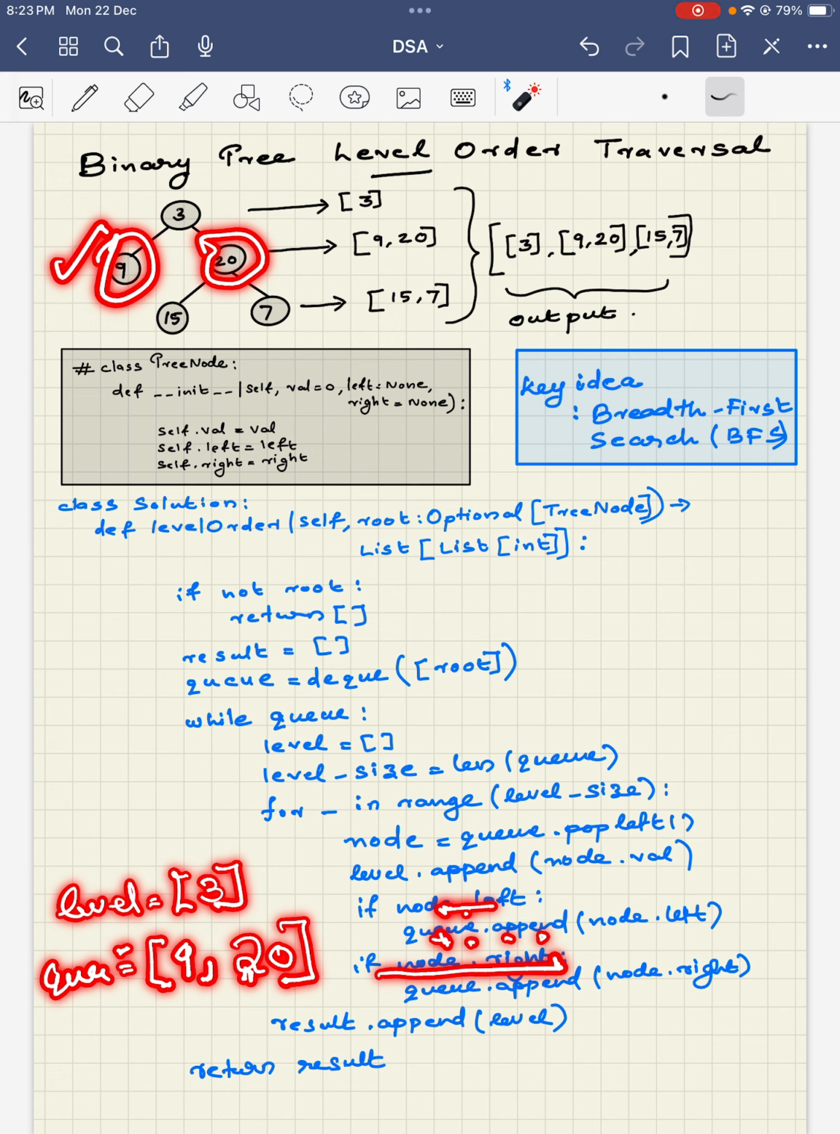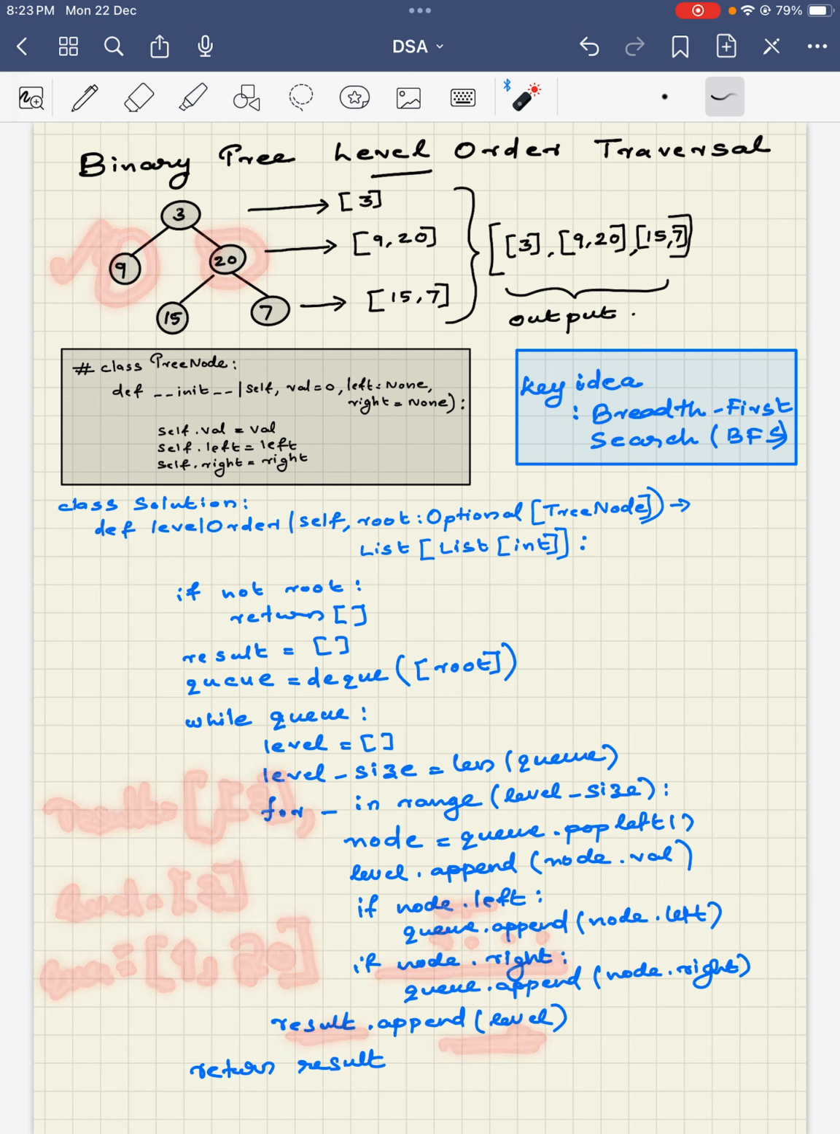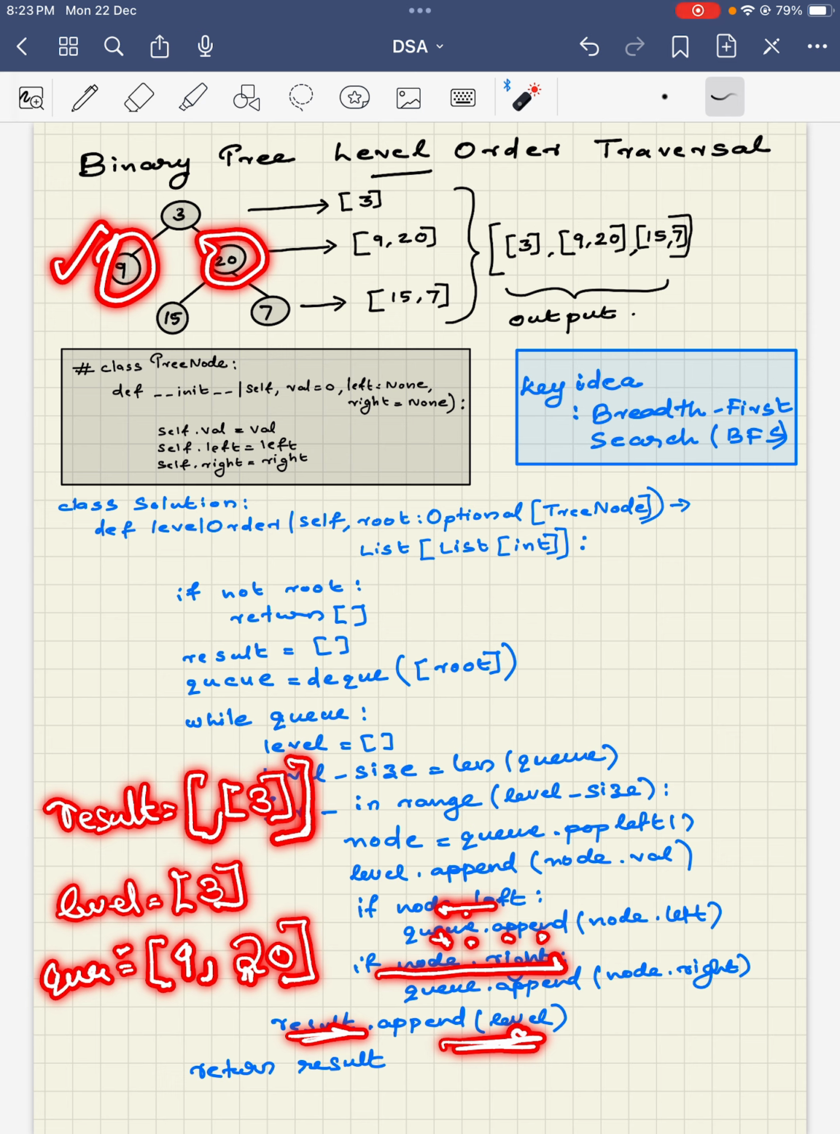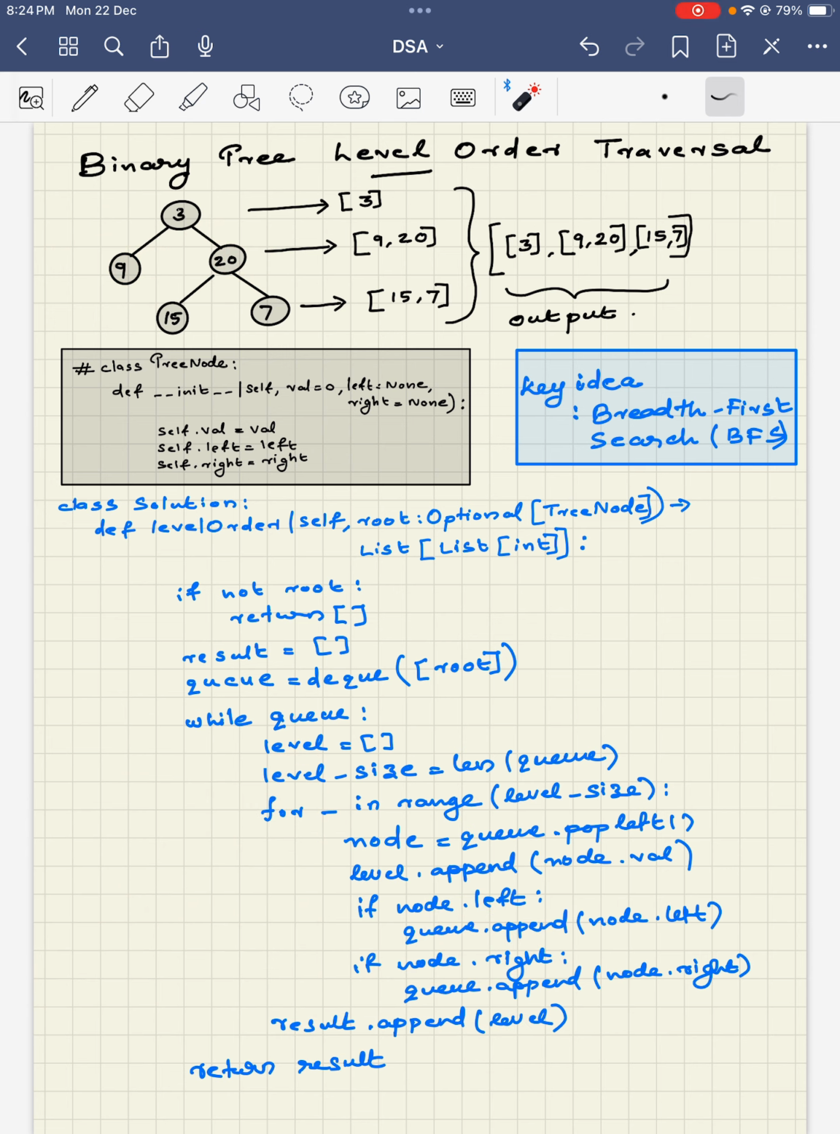And at the end, the result, which is initially empty, will be appended with level. The initial level is nothing but 3, so this has already been appended. Okay. And this control sequence will go here again. While q, yes, q right now is nothing but node 9 and node 20 existing in the queue.